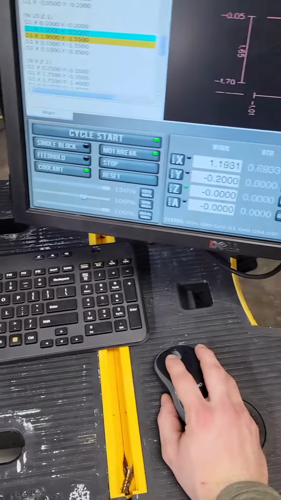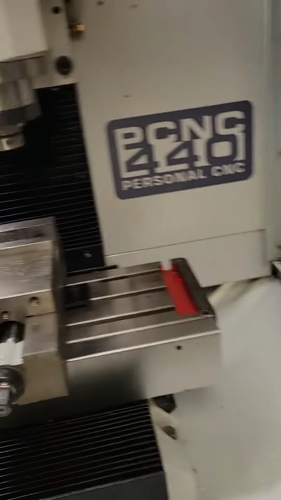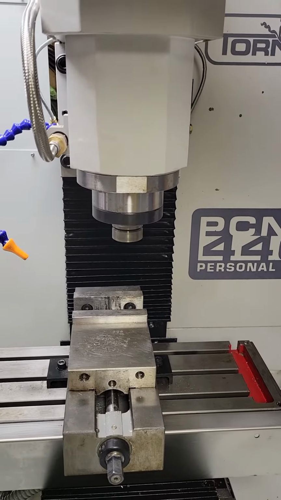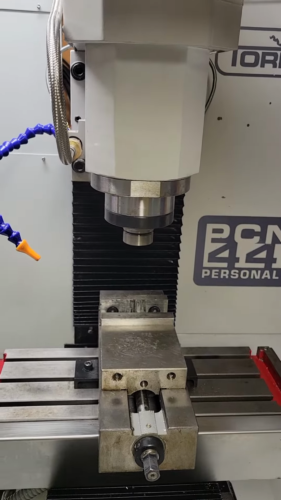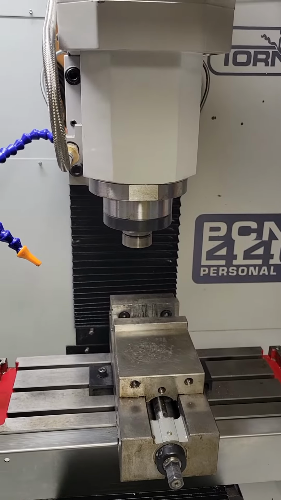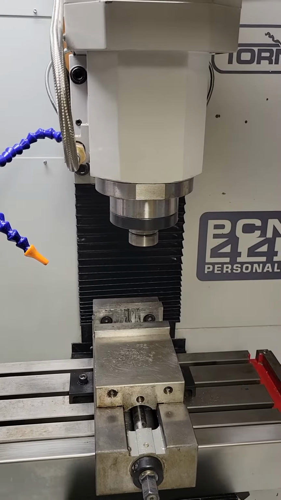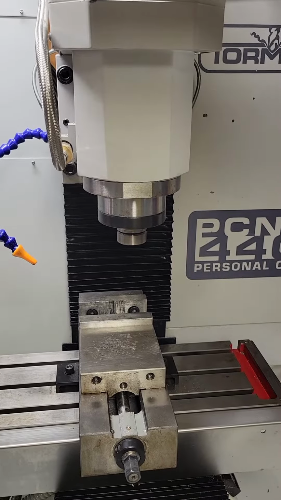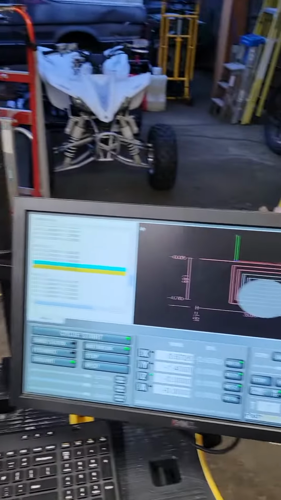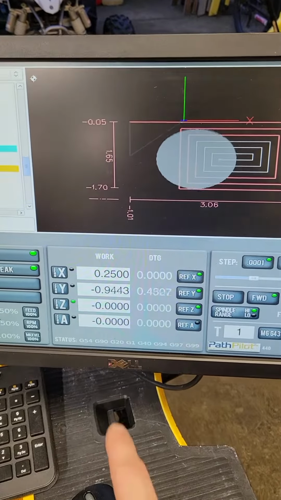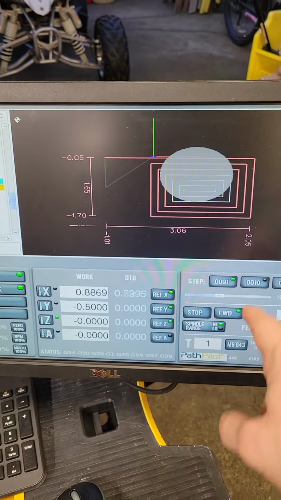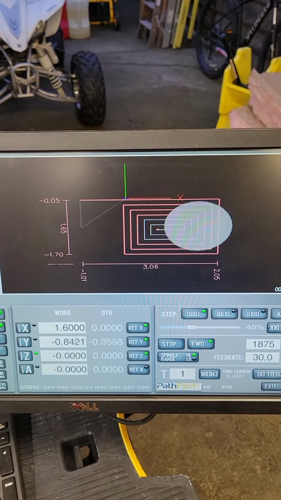and then I can also increase the spindle to 150% as well. Now that's 30 inches a minute at 1875 RPM. And then it's reading out here where it's at an offset, following the path.